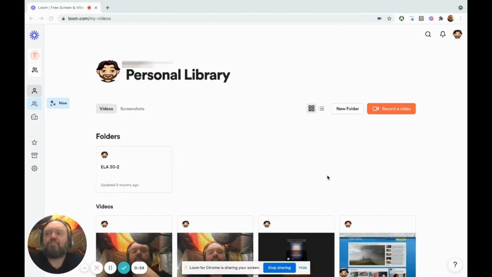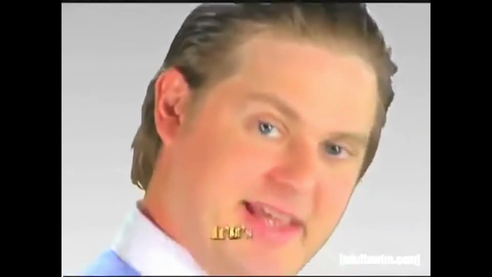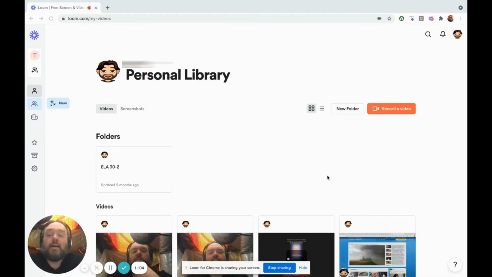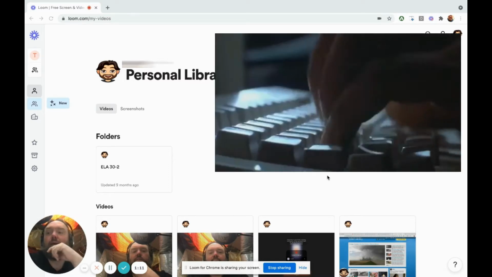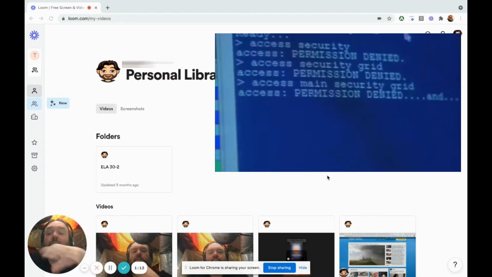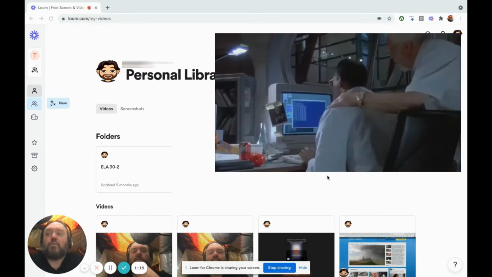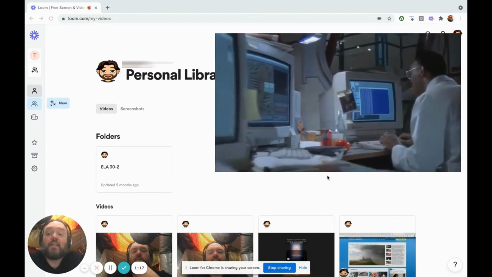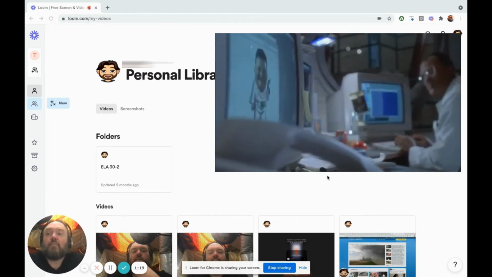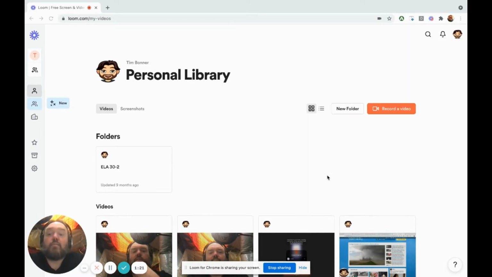Now, what do I like about Loom? There's lots of screen recording software out there. But what I do like about Loom is that, one, it's free. It's free, which is great. It's free if you're an educator. There is the ability to sign up for an educator account if you verify with your school email. And what that does is it actually removes most of the limitations that are put on the free account.